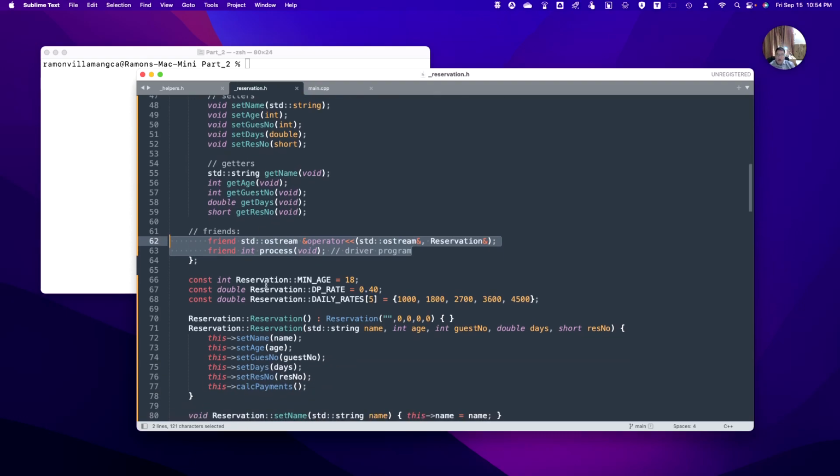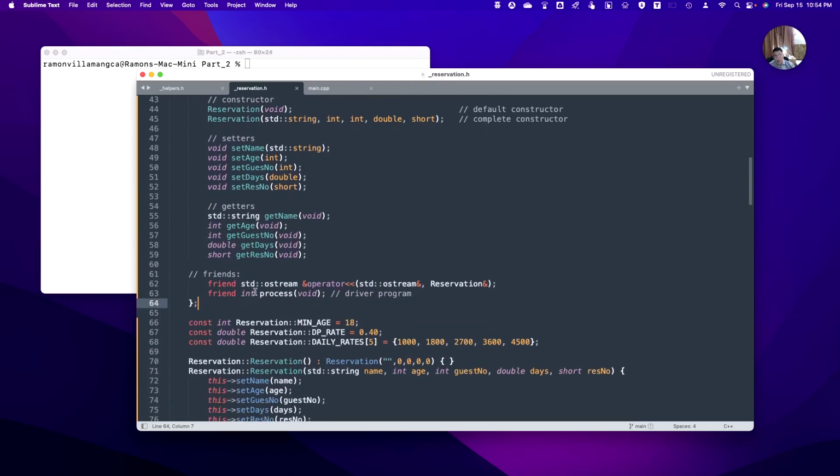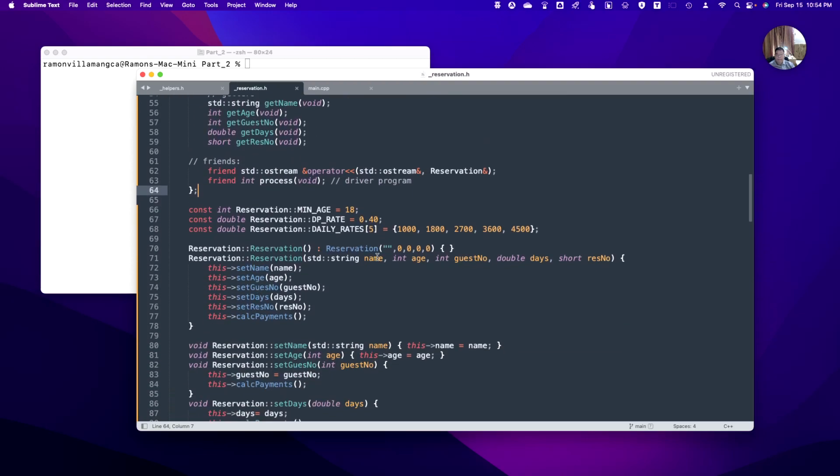I think friend is discussed in the module, I don't remember now, but friend is a declaration in which when we put it in front of a function, that means this function can access the class, although it does not belong to the class. So here we define the constant.